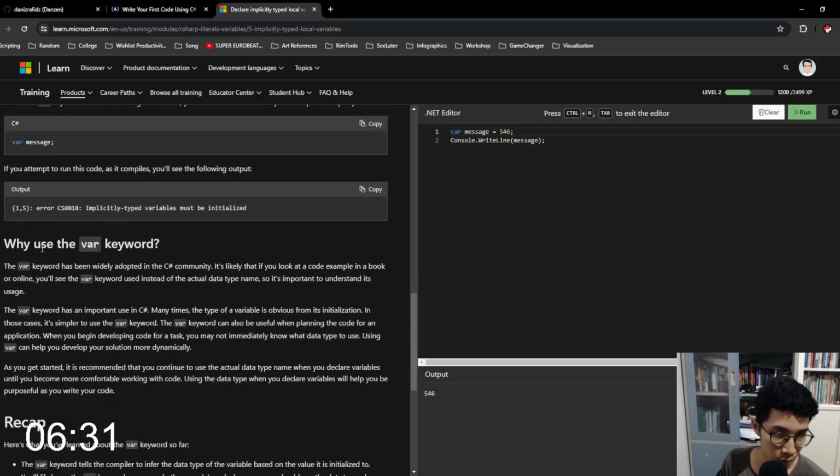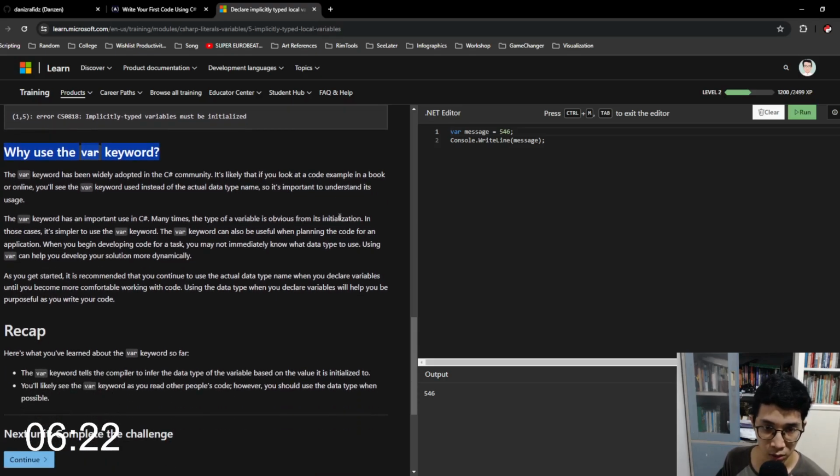Why use the var keyword? The var keyword has been widely adopted in the C# community. If you look at a code example in a book or online, you will see the var keyword used instead of the actual data type name.